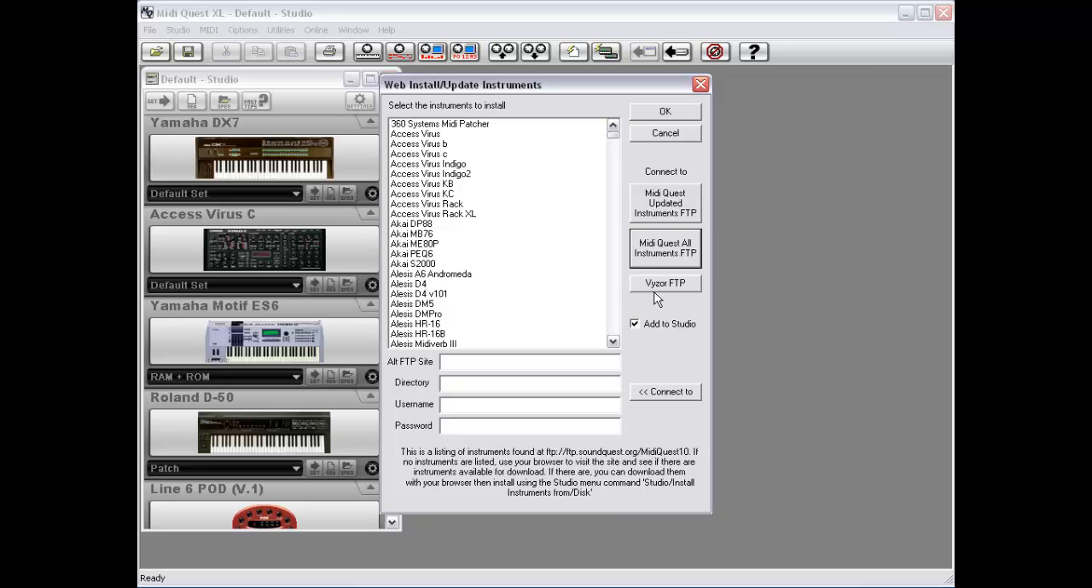And the third option will take you to the Visor FTP site, which will have instruments that have been released for specific instruments, usually as third-party releases that you can download and add into Midi Quest at your leisure.